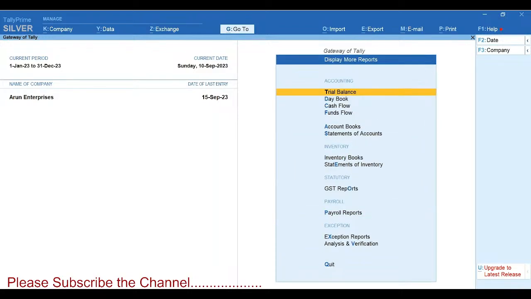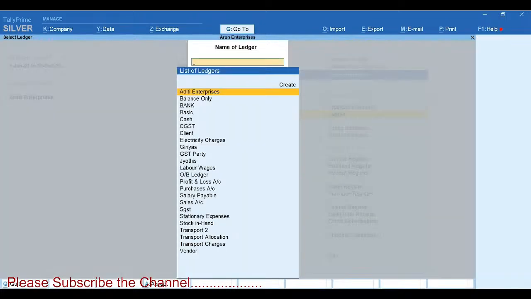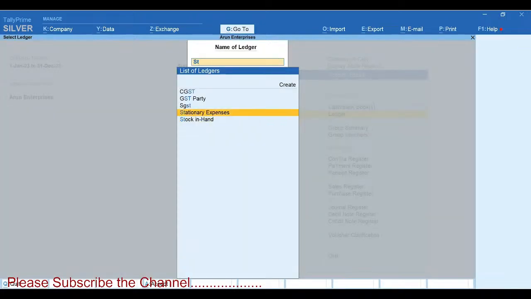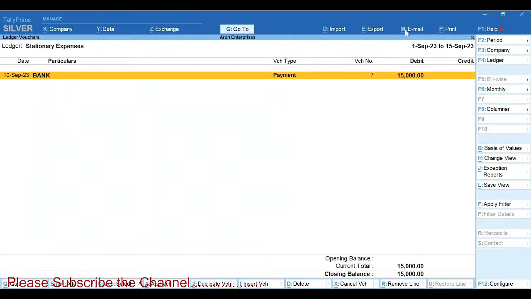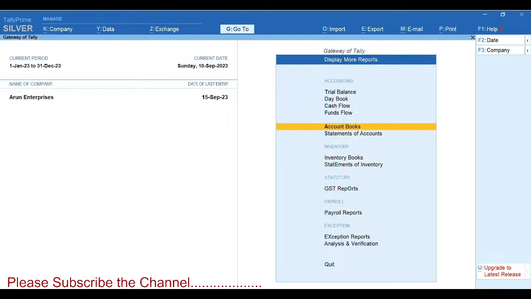I'll navigate to display, more reports. I can also navigate to accounts book. From the ledger report, you'll not be able to do it. Let me just show you that. Once you navigate to the report, here it will display you the list of vouchers. So from the ledger report, you'll not be able to do this. Only from the consolidated view will you be able to do this.